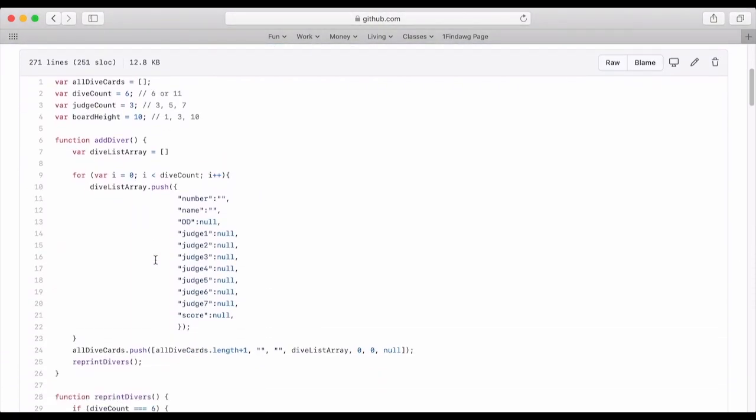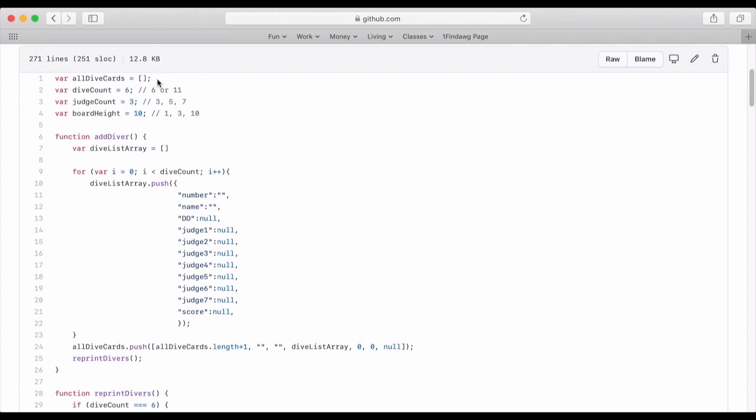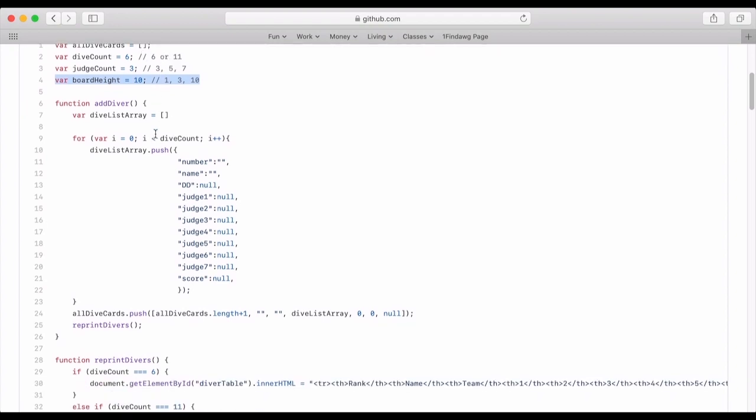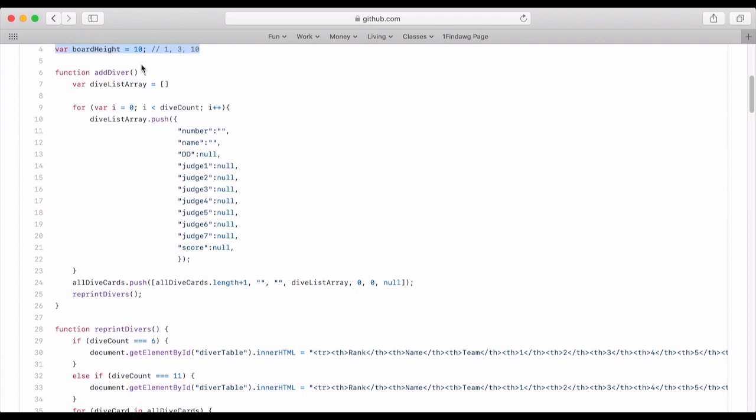So we start out with an empty array of all the dive cards. We have dive count. We're starting out at 6, judge count 3, and board height of 10. And I just put in there what the other options are as well. So we can add a diver. We don't take any inputs for it.